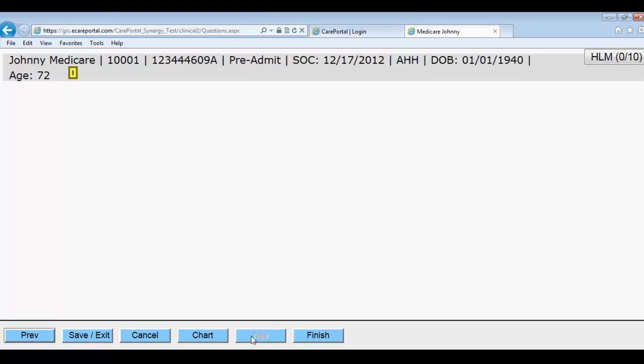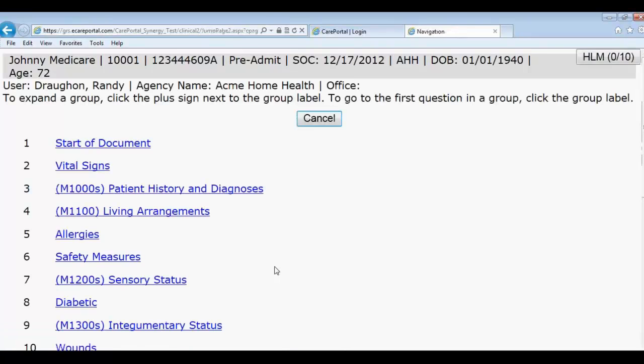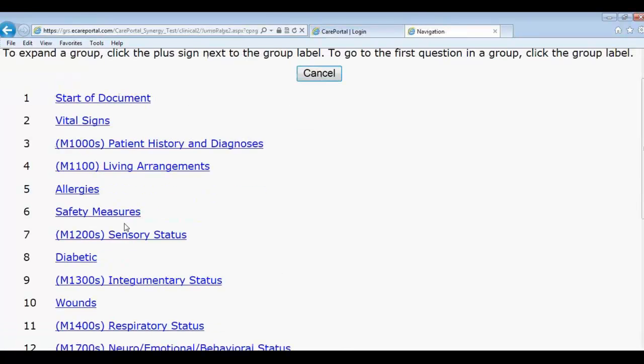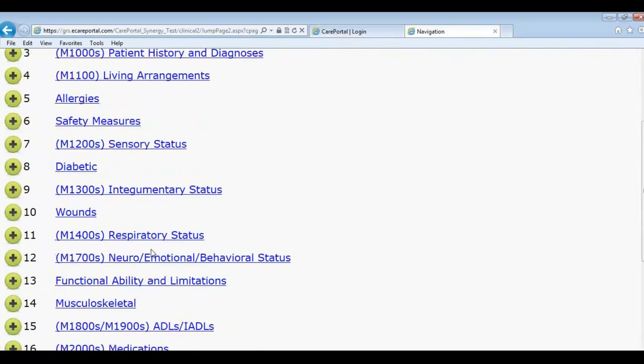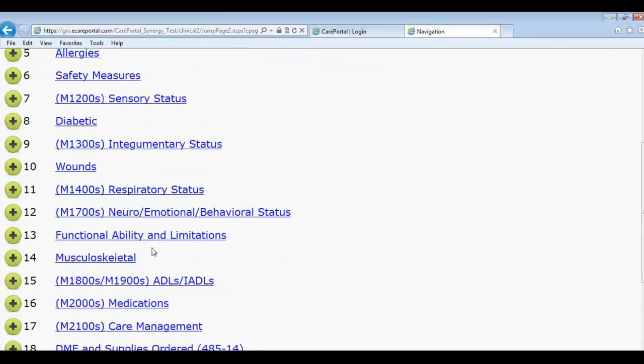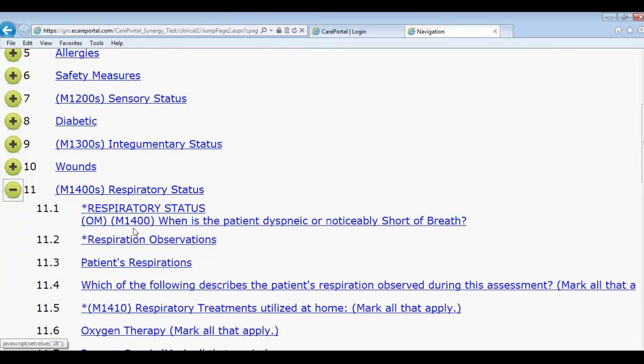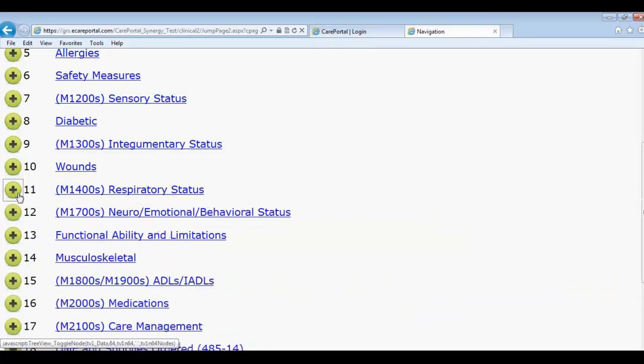But I can also click navigate at any point to jump back if I say, oh, okay, I remember I forgot to put in all my medications, for example. So you would find the medications in the list and you would jump to that. You can also expand to see various options within a particular group. If you click the plus sign, then you can see various individual questions belonging to that group.